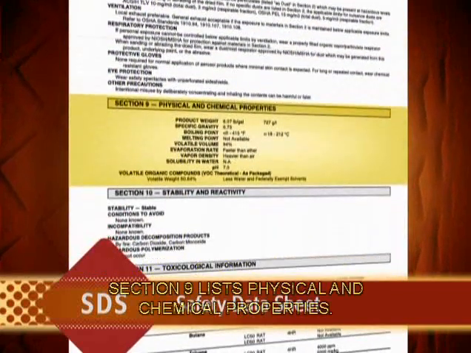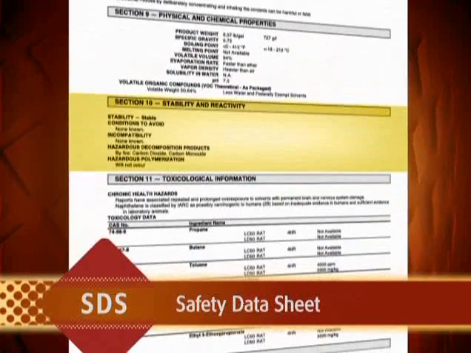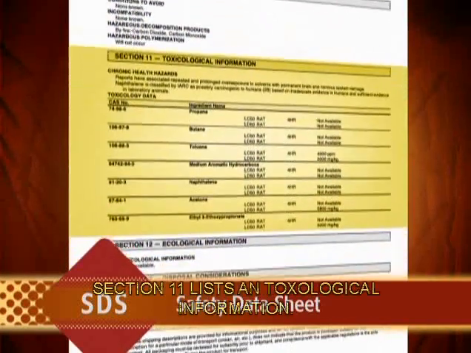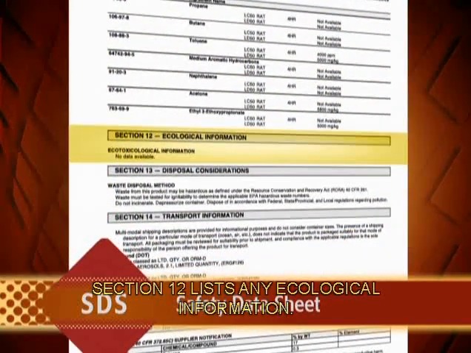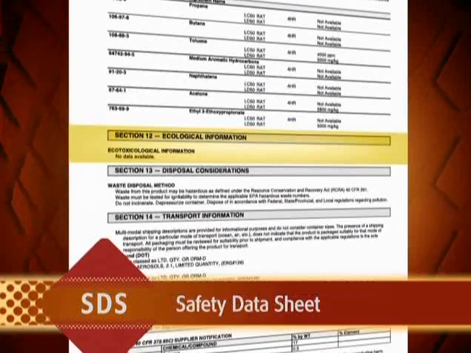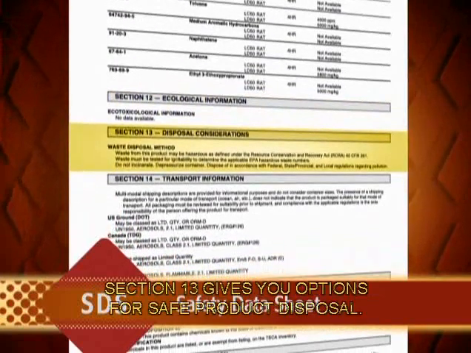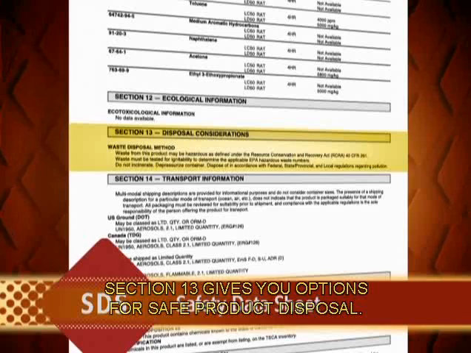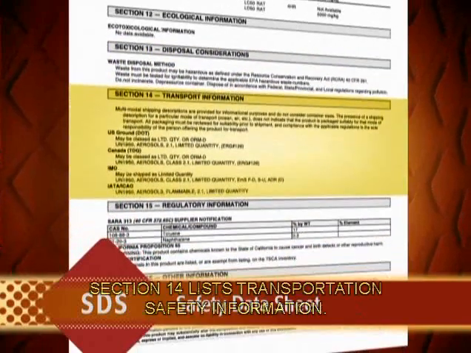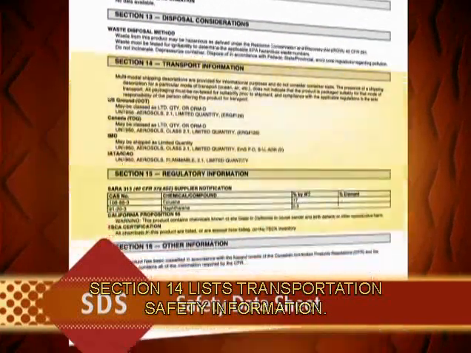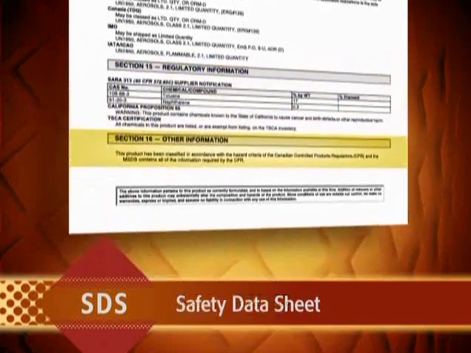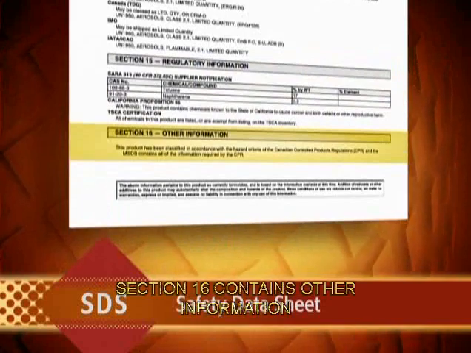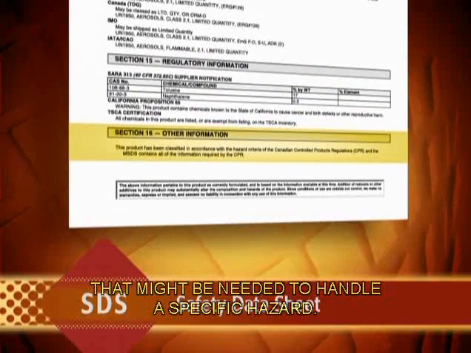Section 9 lists physical and chemical properties. Section 10 shows the stability and reactability of the product. Section 11 lists any toxicological information. Section 12 lists any ecological information. Section 13 gives you options for safe product disposal. Section 14 lists transportation safety information. Section 15 lists other regulatory information. Section 16 contains other information that might be needed to handle a specific hazard.